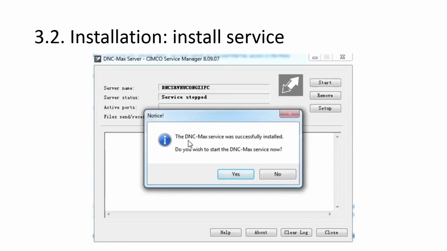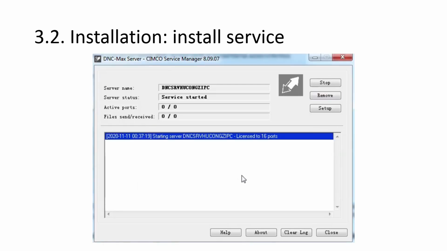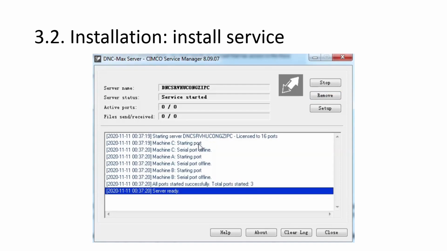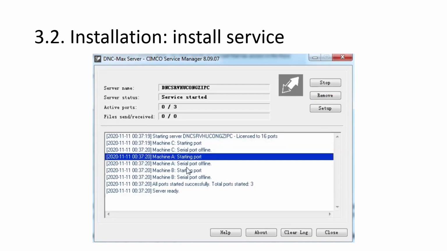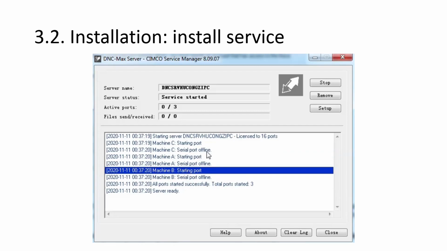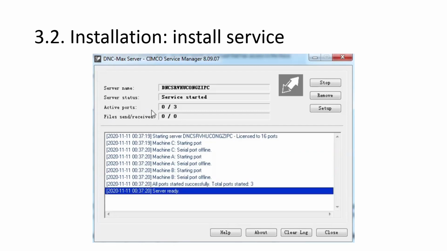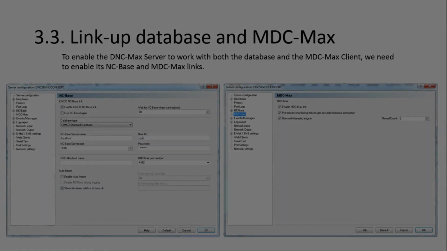To start the server, click the Start button. The DNC-Max server will now start and run as a service in the background. The service will automatically start every time the PC is rebooted. Once the server is started, you will see values in the fields active ports and files send, receive, indicating that the server is running properly.